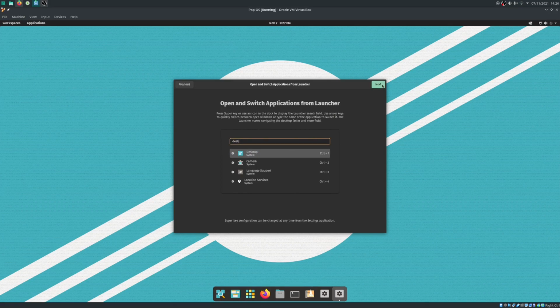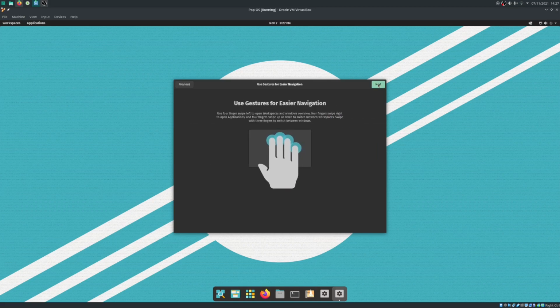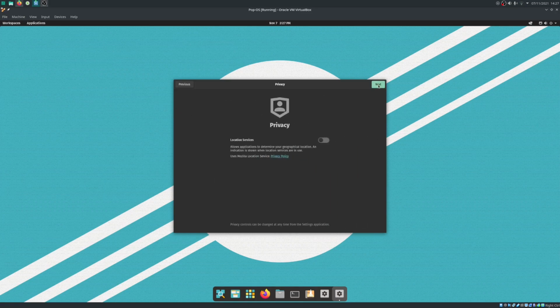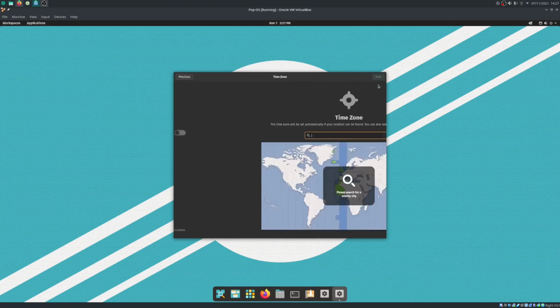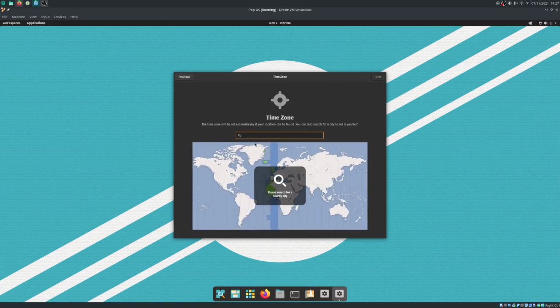Gives us a little bit of information around the general usage of the desktop environment, which is custom built by System76, built on top of the GNOME desktop environment. You can use gestures for easy navigation if you're on a laptop, but we're on a PC. Gives us the option to enable location services, I'm going to leave that off for now. And select our time zone.